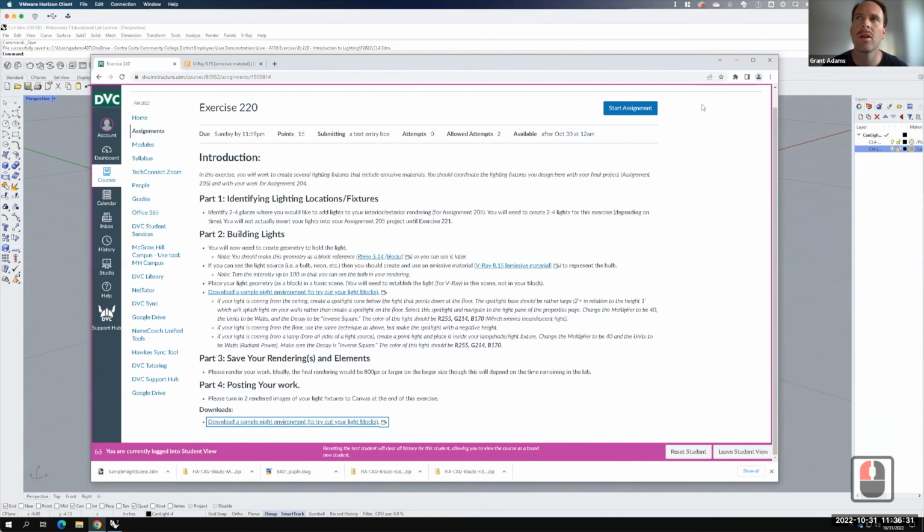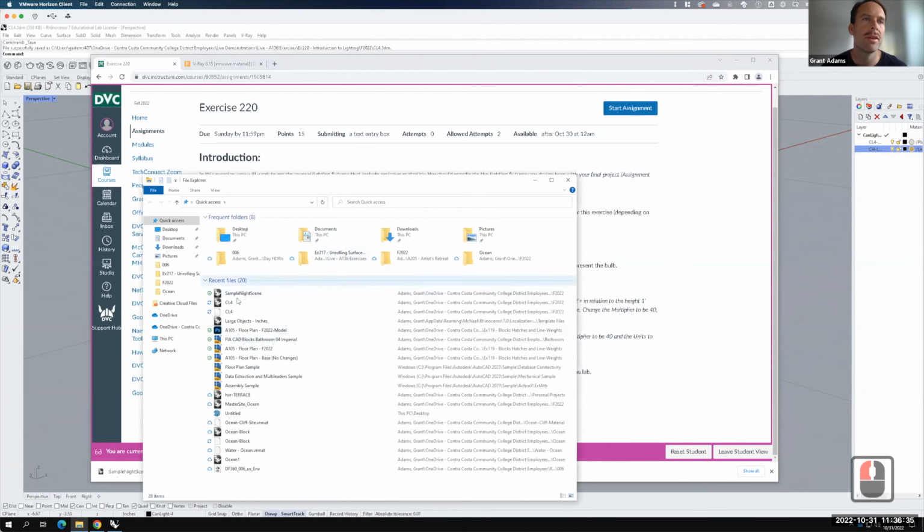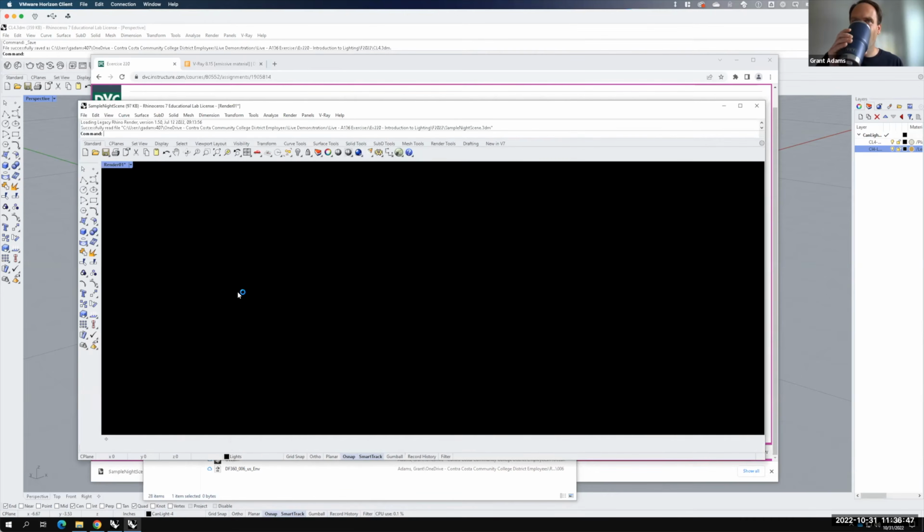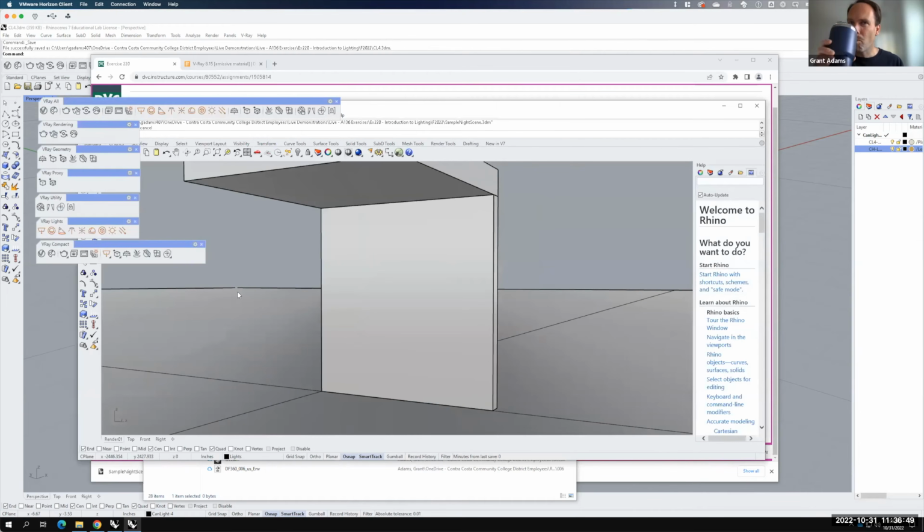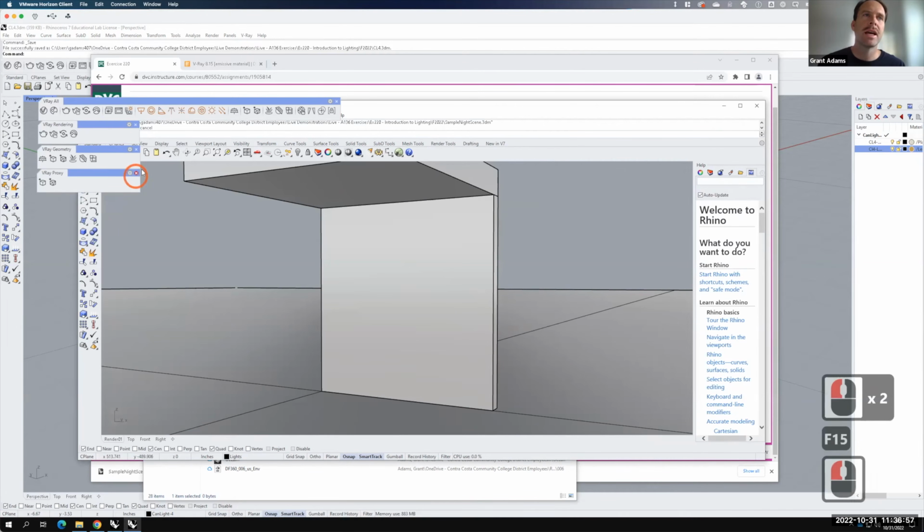And then let's go ahead and open that up. So I'm leaving my existing file open and I'm opening the sample night scene that I just downloaded so that it's a separate file. And there it is. And so what I've given you is kind of a generic night scene. The settings should all be set for rendering.